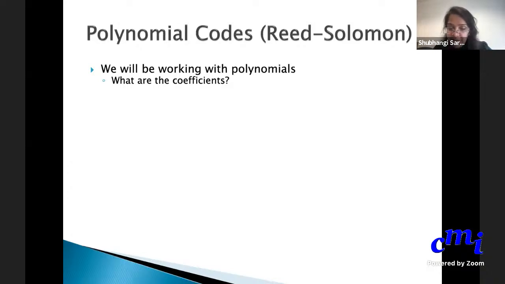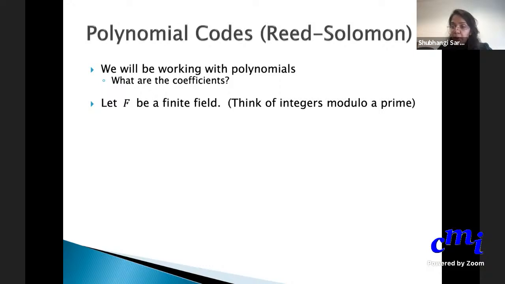So usually when we have worked with polynomials, you work with the coefficients being real numbers or integers or complex numbers. We'll be working with polynomials where the coefficients come from a finite field. Again, some of you might know what finite fields are, some of you may not. But just think of a finite field to be a finite set of numbers.